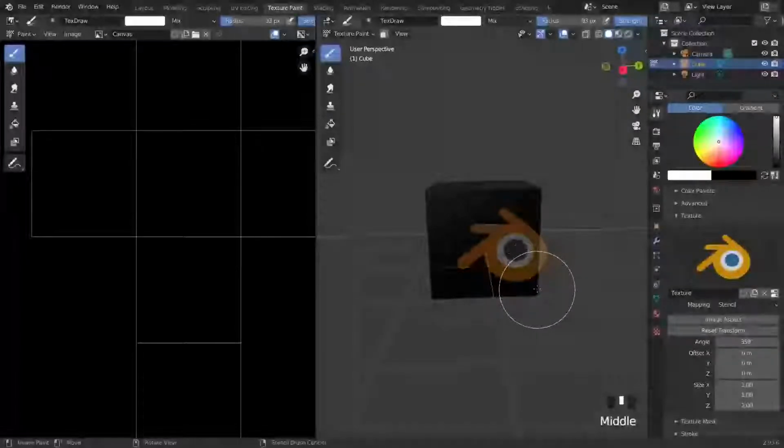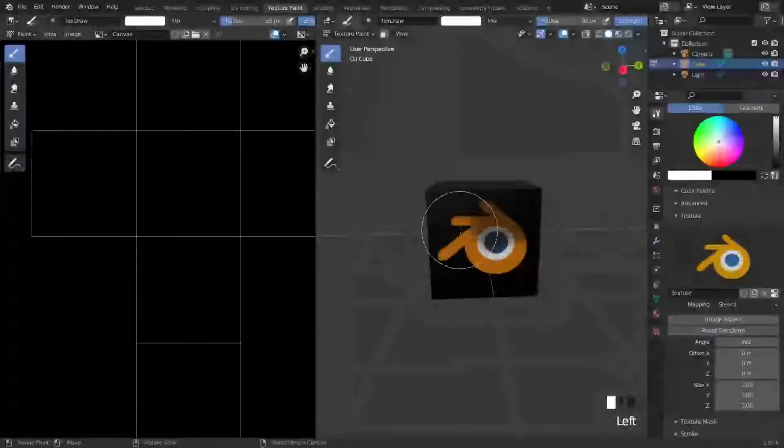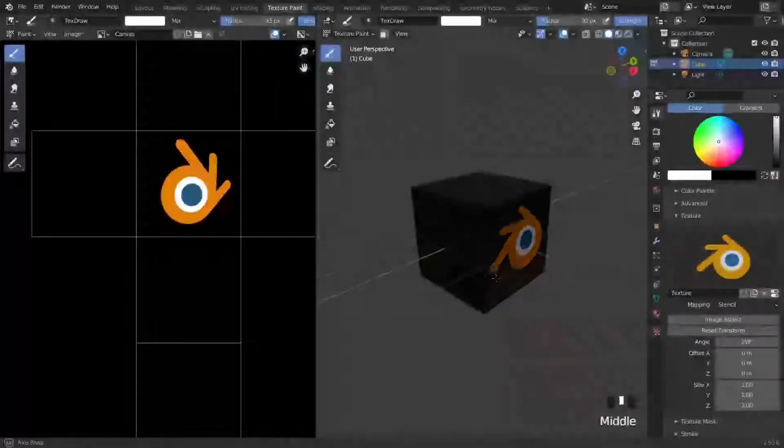Alright, so let's say I would like to paint this blender icon in here, and now by clicking the left mouse button I can transfer this icon onto this side of that cube. That's it.